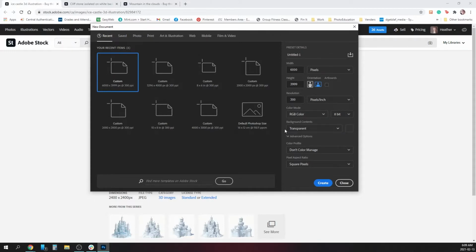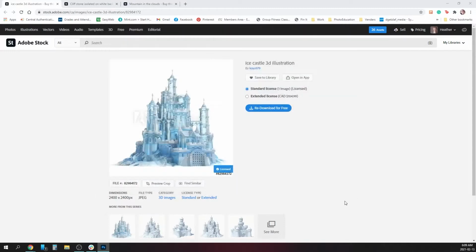So the background contents are transparent, and I always have it as don't manage color, and I'm going to rename it to be Elsa, Cold Never Bothered Me Tutorial. And we will create.